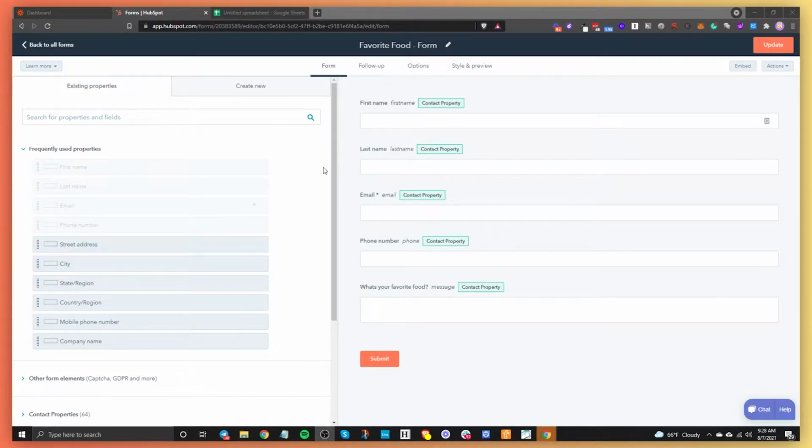So what you're going to do is obviously set up your HubSpot form. So first name, last name, email, phone number, and I just have a random input box here for what's your favorite food. Mine's pizza, but I don't know. What is yours? Leave a comment down below. But what we're going to do is send this information into the spreadsheet.